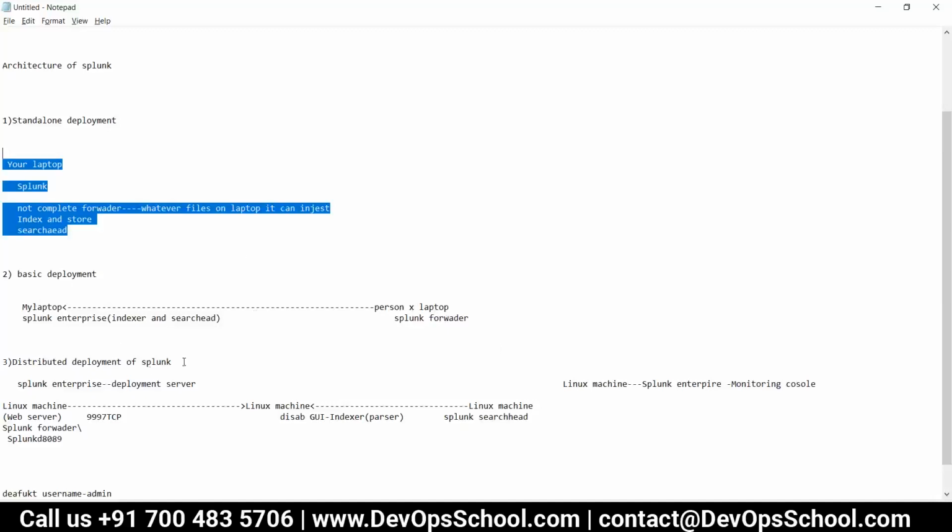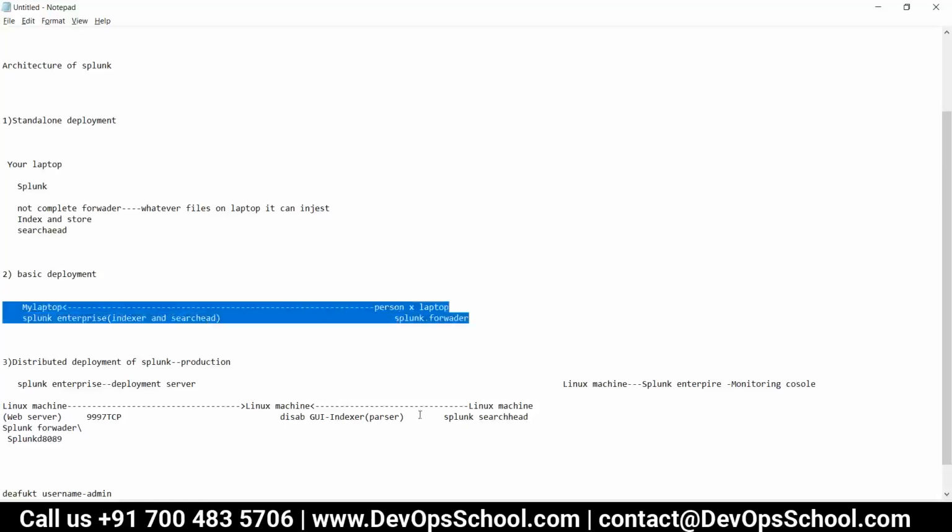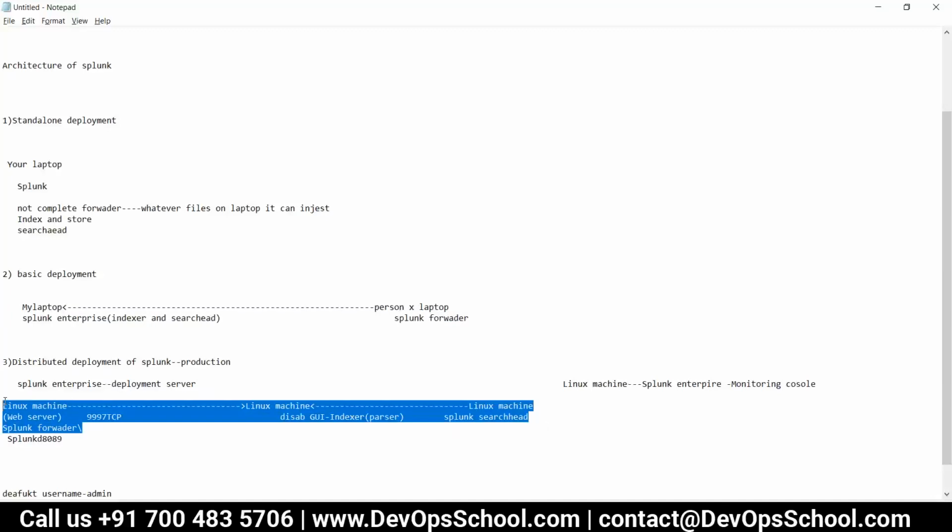Now we talk about the production environment. This is basically a full-blown production environment, a distributed deployment, where we have the indexers separate as well as the search head separate. In our lab, I only have two instances available, so we'll not be going with this one because I don't have three instances.